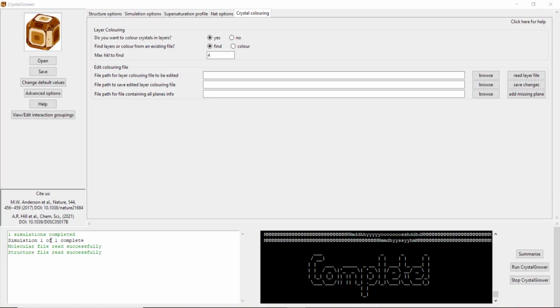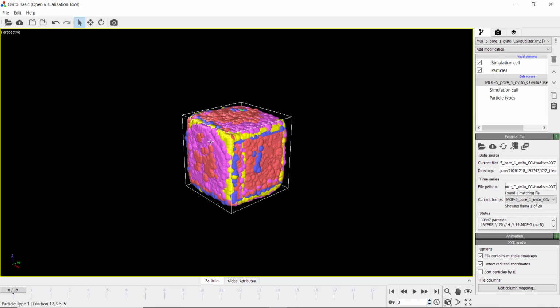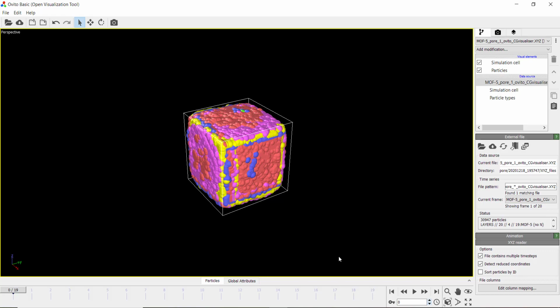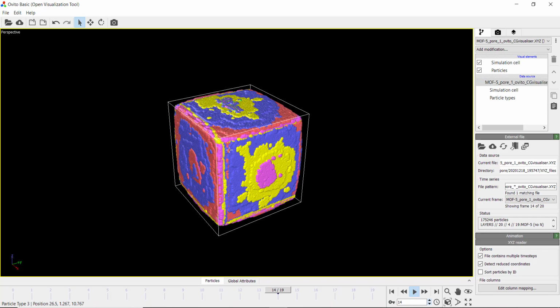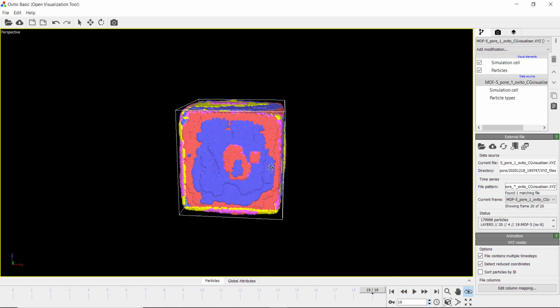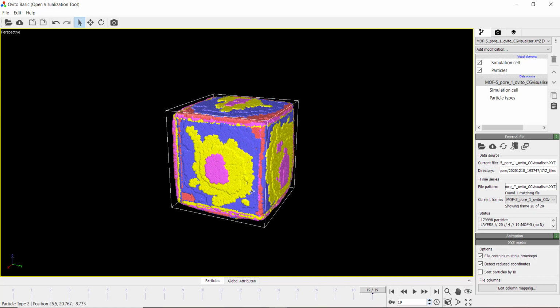And now our simulation's completed. We can go to the folder where the XYZ file's stored and open it in Ovito, which I've done in the background. And then we've got our 20 frame movie of Moth 5 growing. So you can see we've got a nice cubic crystal. The layers have been identified quite well. And the surface is quite rough and rounded because it's been growing around equilibrium for the last half of the simulation.